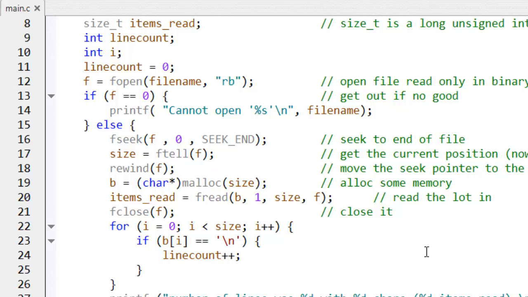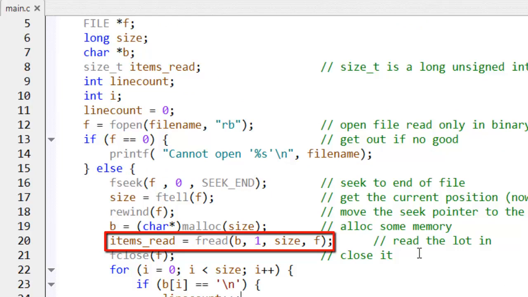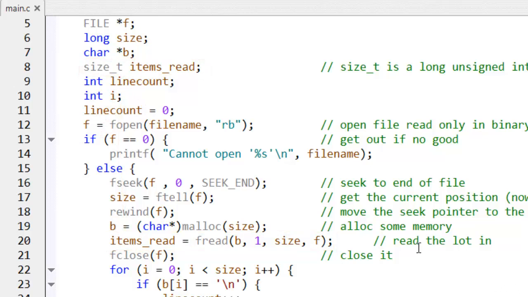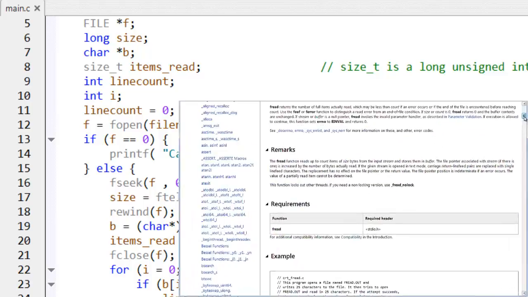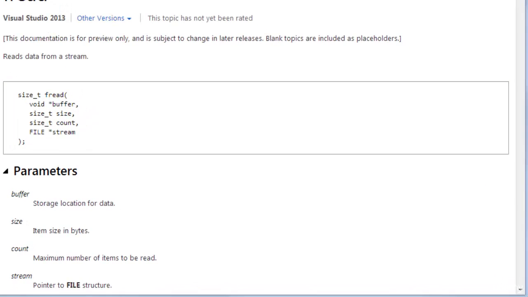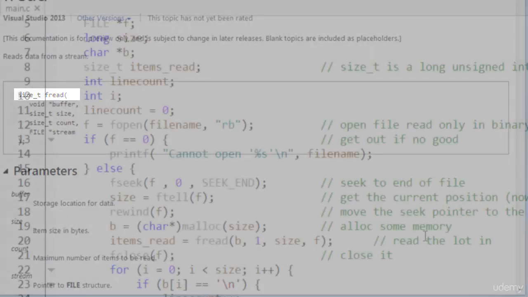And while on the subject of data types, you might have noticed that the items read variable, that's the one that's assigned the result returned by fread, has been declared as being of the type size_t. Now size_t is not a standard C type like int or double. So what exactly is it? Well, according to the documentation of fread, and here I'm referring to the Microsoft documentation, the return value of fread is defined to be of numeric type, and that type is called size_t. But that still doesn't tell me what size_t really is.